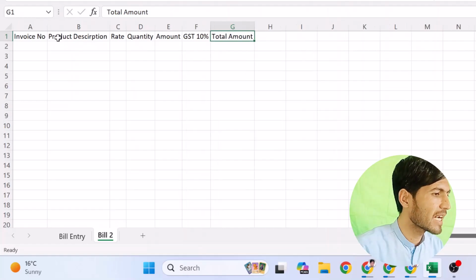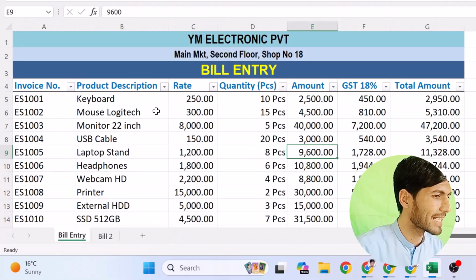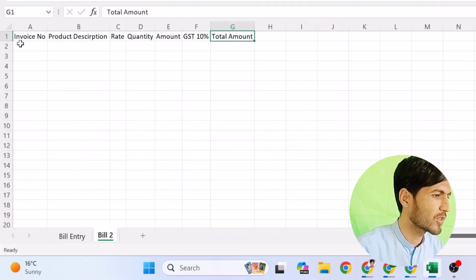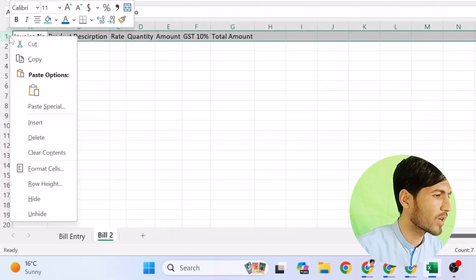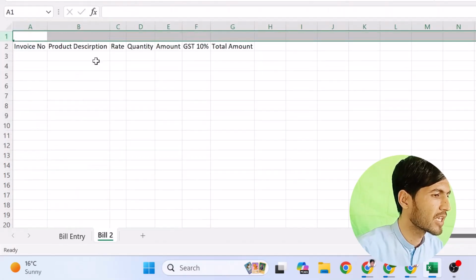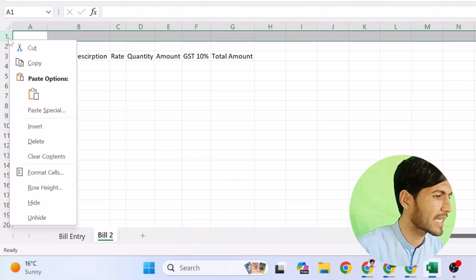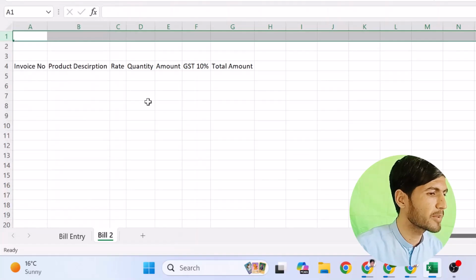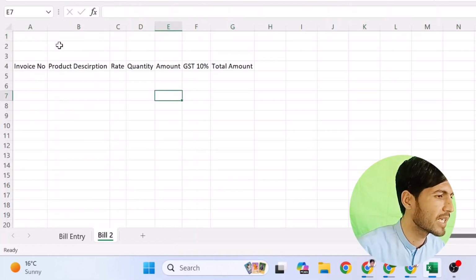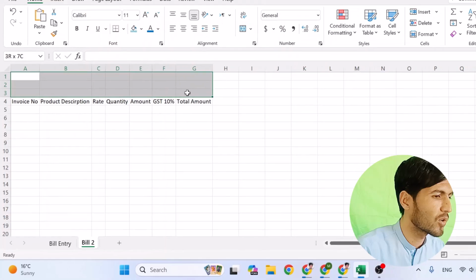After writing this, now on the top of this we will write something like this. Okay, the name, address and bill entry also. So for that, simply click the first row and right click and press insert. So it will insert a row at the top. Right click again and insert another row, and right click and insert another row. So after inserting these three rows, now let's select all these three rows.